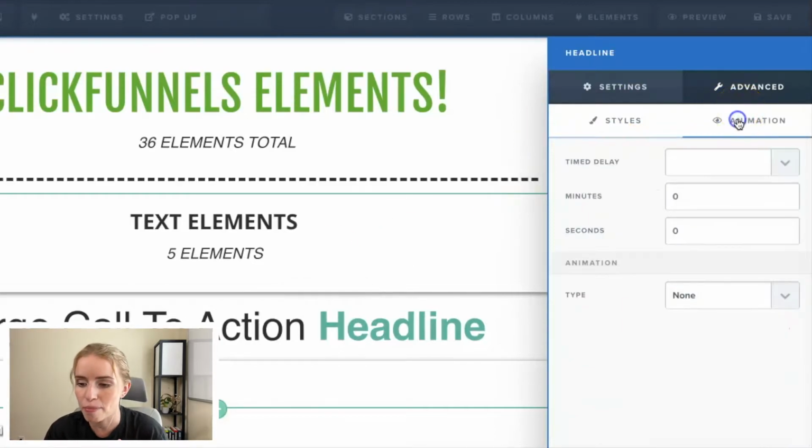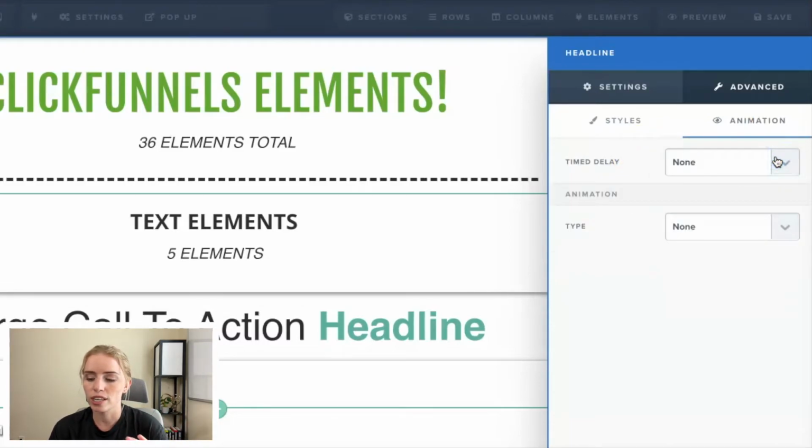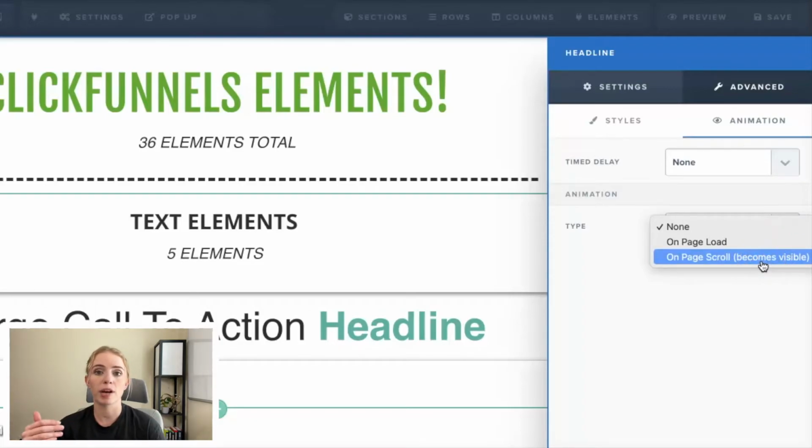Let's talk about this animation. Again, this is going to be the same for all the text elements, so I'm just going to cover this once and just know that you can do this for all of your text elements. You can add an animation. You can do a time delay, which I'm not going to worry about, so I'm just going to leave that at none, but you can choose a type. So I can do on-page load or on-page scroll, it becomes visible. So if someone's scrolling on your page, for example, and you want text to come in and make it a little bit more engaging to the eye, you can do that.